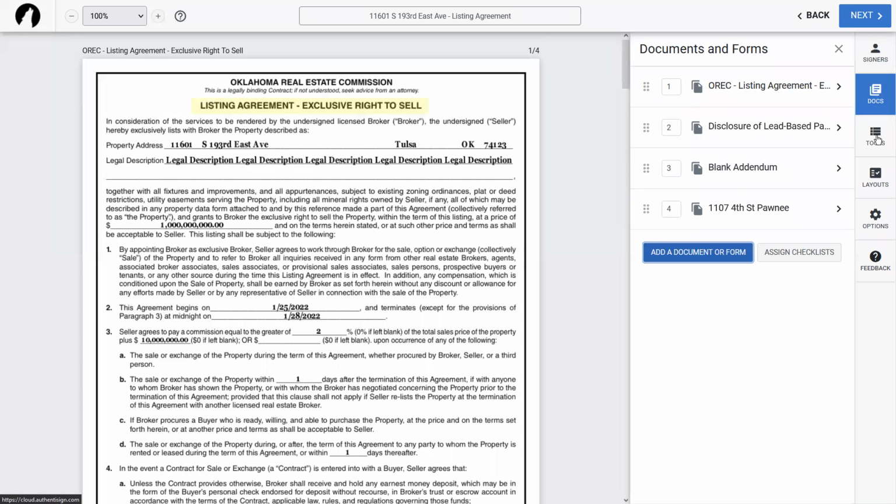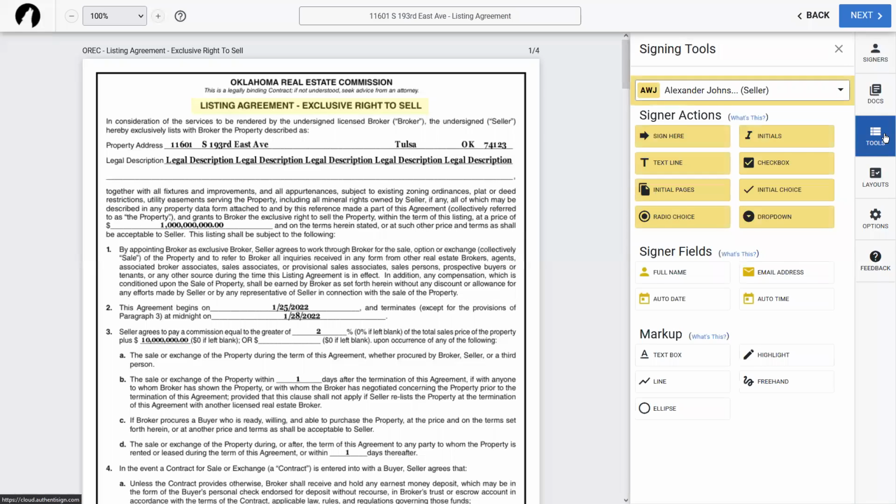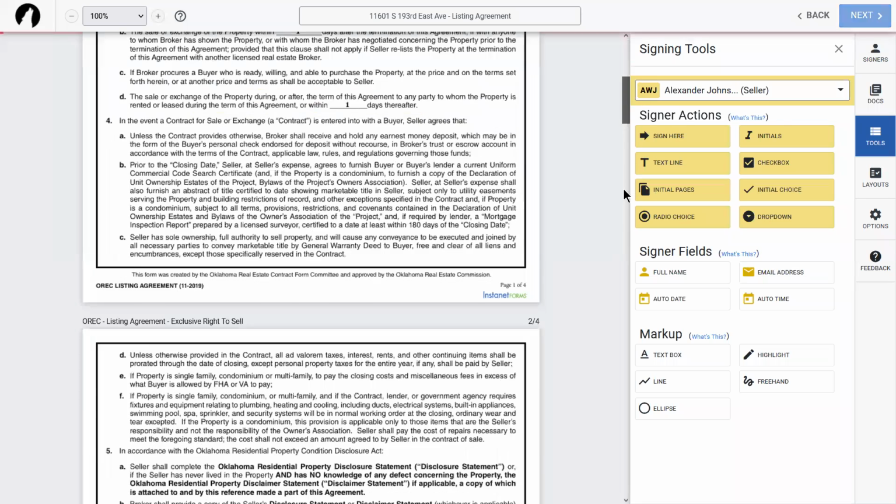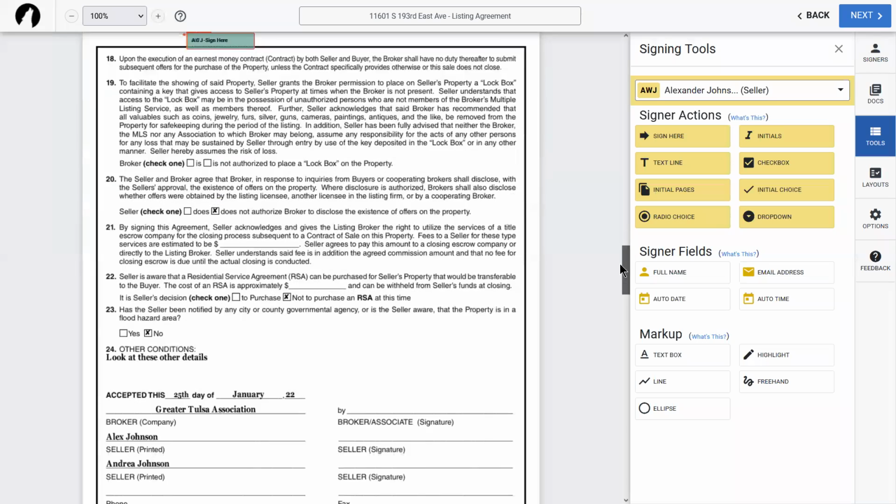All right. So that's how we handle our docs. Next, let's move on to the tools. Now, this is the bread and butter of the signing process. And for those of you who have used Transaction Desk or other systems before, this is effectively where you are getting all of the signature blocks, the initials, the dates, the signing, everything else. Now, in my listing agreement's case, it looks like that information is actually already there.